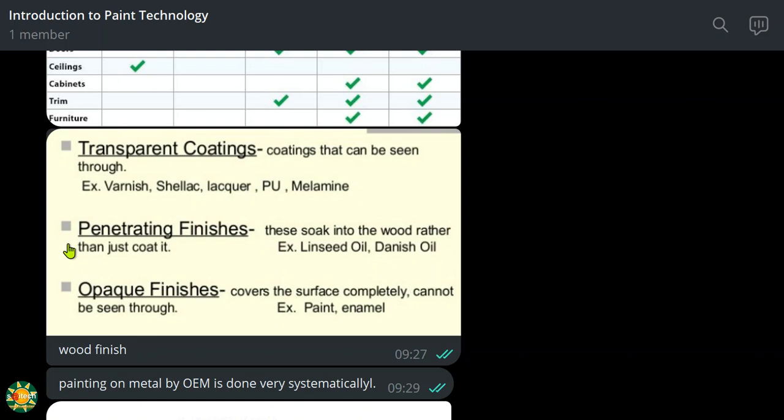And this is called penetrating finish. It means that it soaks into the wood rather than just coating. So wooden furniture or wooden articles of antique value can be finished with linseed oil or Danish oil, so that it will soak. The oil is soaked almost completely, so that it will be an everlasting finish also.